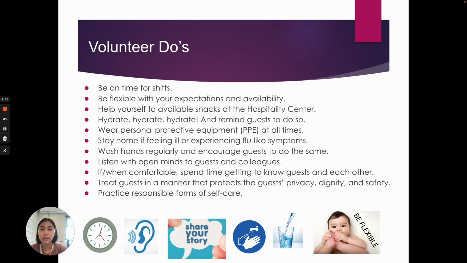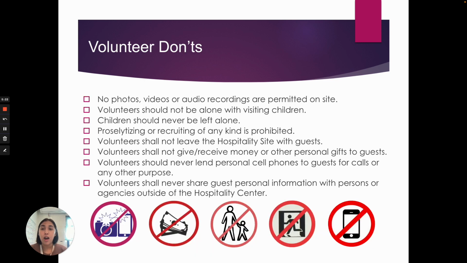Practice responsible forms of self-care. Our volunteer don'ts include no photos, videos, or audio recordings are permitted on site. Most of our guests are running away from something or someone, so we want to keep that animosity going. Volunteers should not be alone with visiting children, and children should never be left alone. If you see a child with no parent, ask them where their mom or dad is.